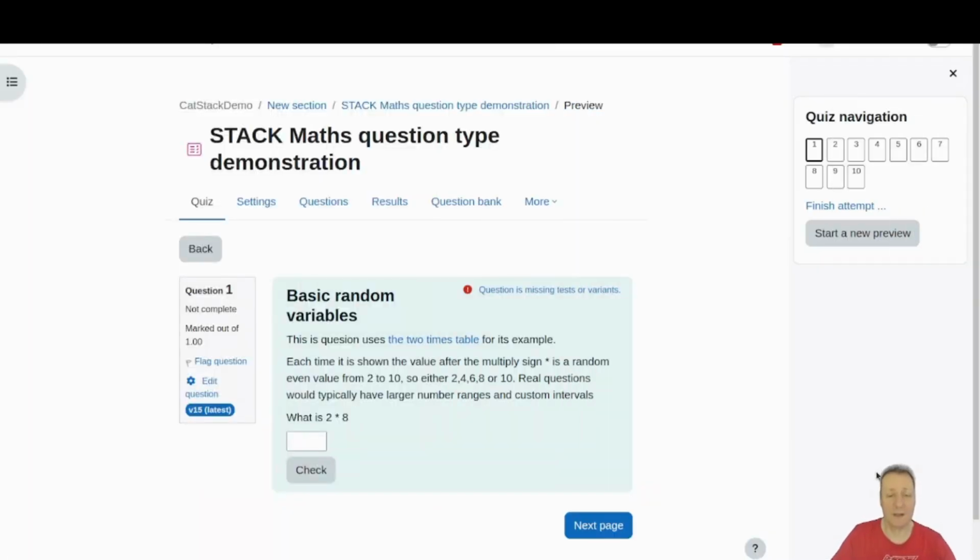Hi, my name is Marcus Green and I'm going to demonstrate the Moodle stack question type, which was specifically designed for the teaching and learning of maths. This example uses the 2 times table, and all of these questions will use trivial maths so I can focus on the features of the question type. So the question is, what is 2 times 8?